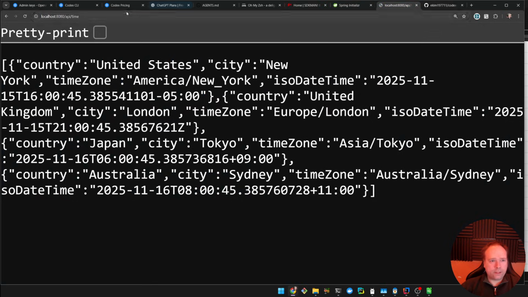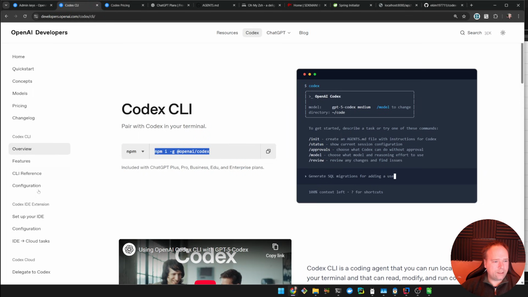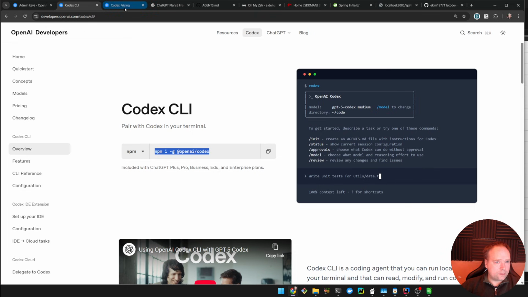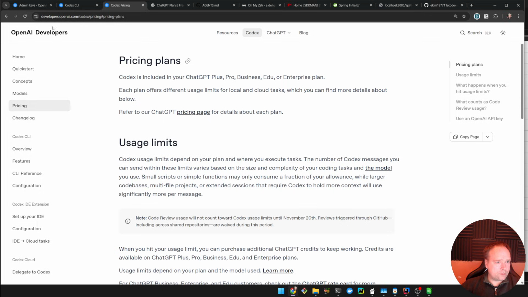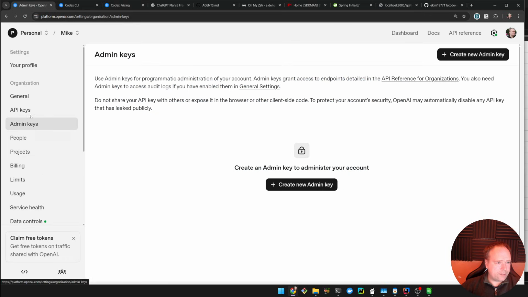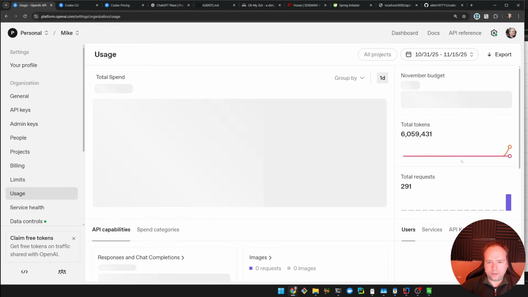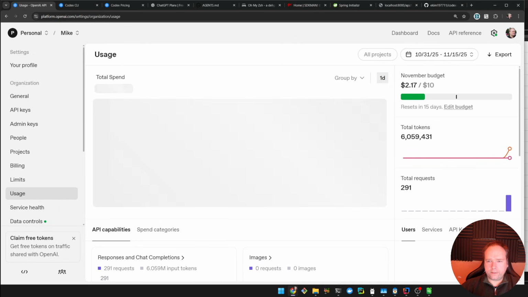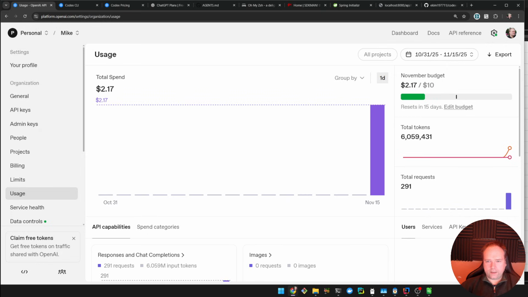Then let's go back to Codex, because I want to see my usage now. So we have my keys right there, and then we have the billing, and then we have the usage. So how much did this cost? Now we're up at $2.17, and before we started it was like $1.80 something. So it's actually not that expensive, of course, if it's something that you do professionally.